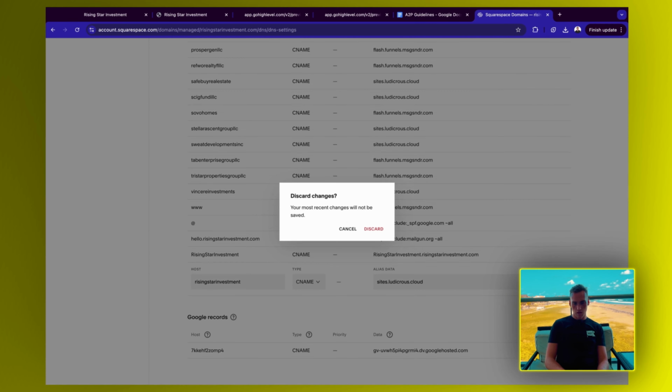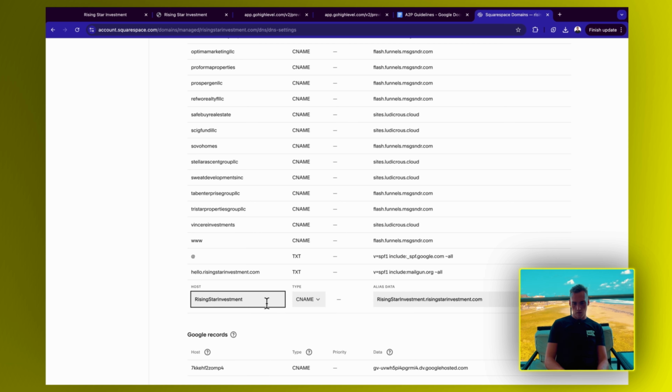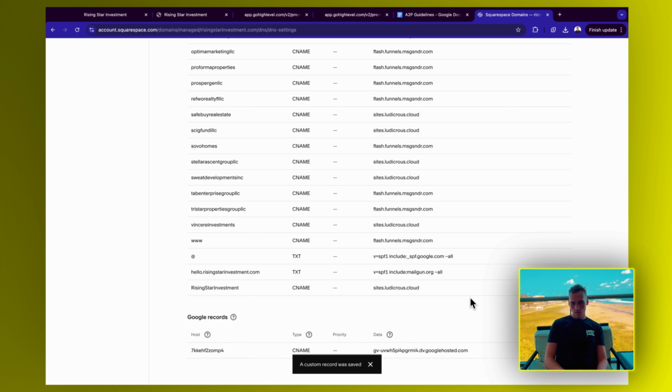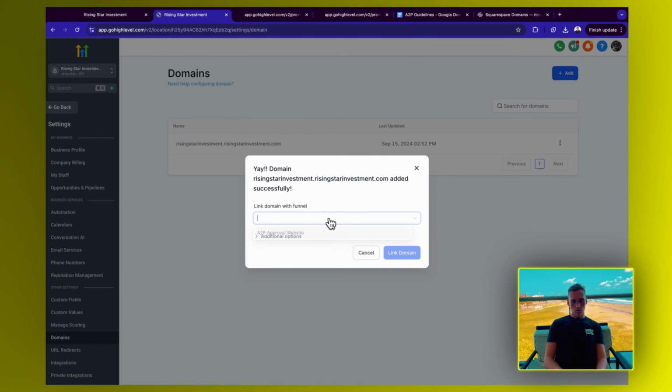So what we're gonna do then is we're gonna cancel that. We're gonna disregard. We are going to edit our previous one, and we are gonna change the alias data to sites.ludicrous.cloud. Okay, cool. So in case you missed that, because it failed, we changed our original one that we just built before, and we left the host as the same. We left it as CNAME, but we changed the alias to sites.ludicrous.cloud, okay? And now we're gonna go verify records again. Okay, cool, we are complete.